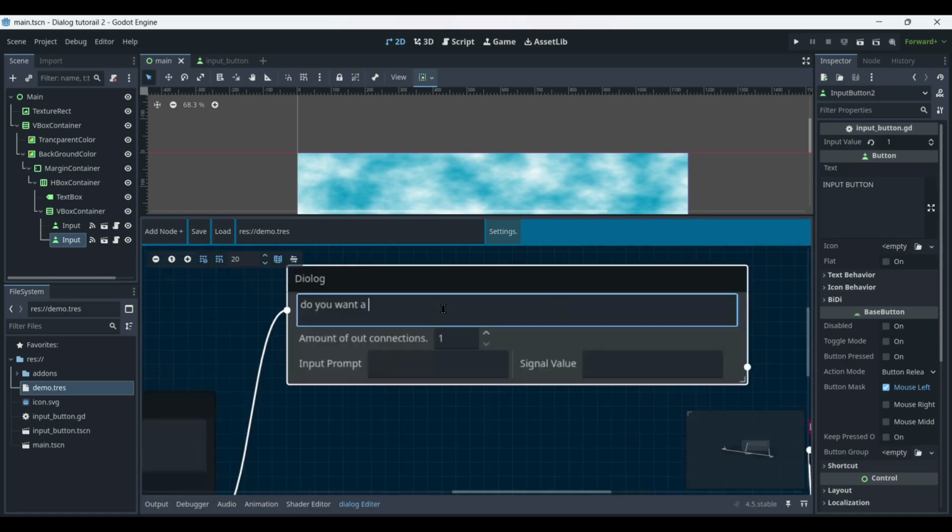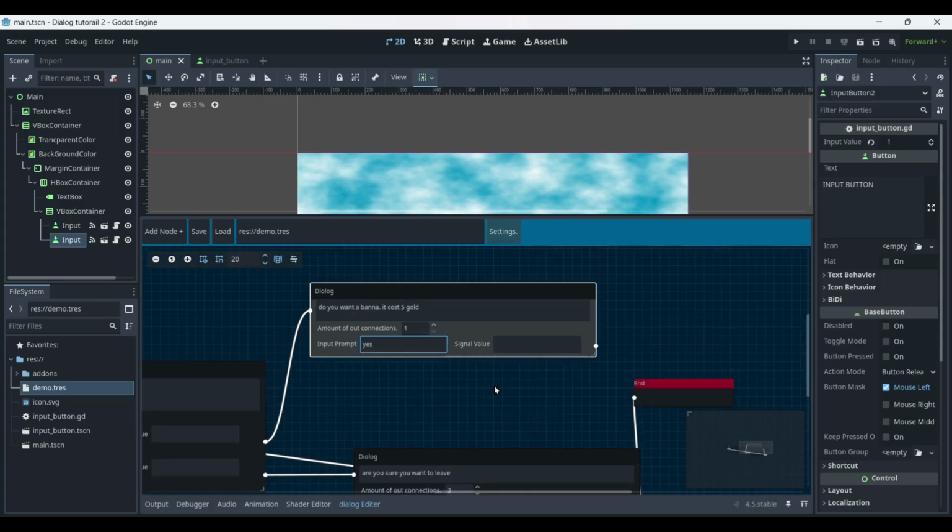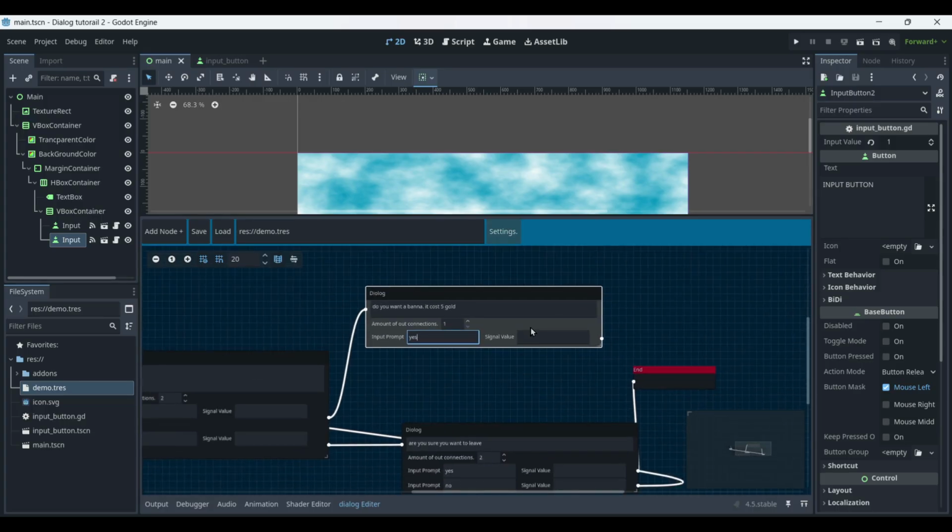And so we can then make it say, if you say hi, do you want a banana? And we can make it say it costs 5 gold. This has no relevance on code. This is just fun dialogue, so you can make it say yes. And now we get to the last value on this that I haven't talked about, the signal value.